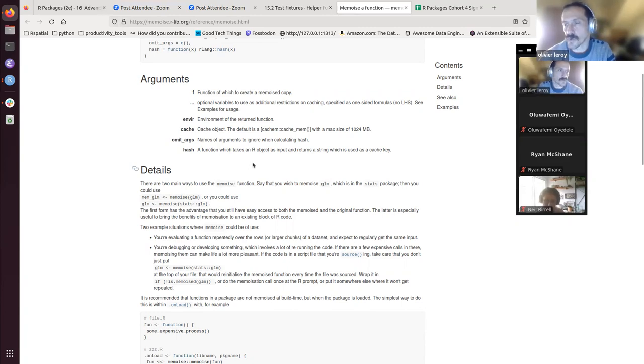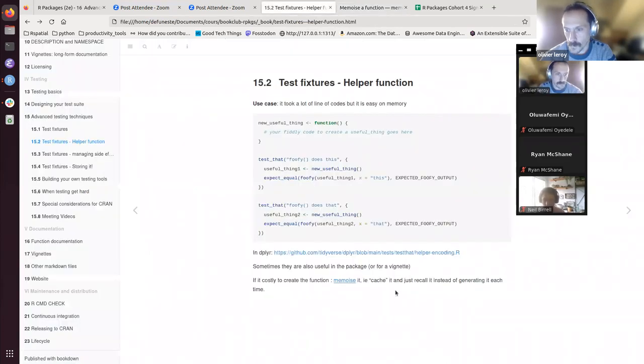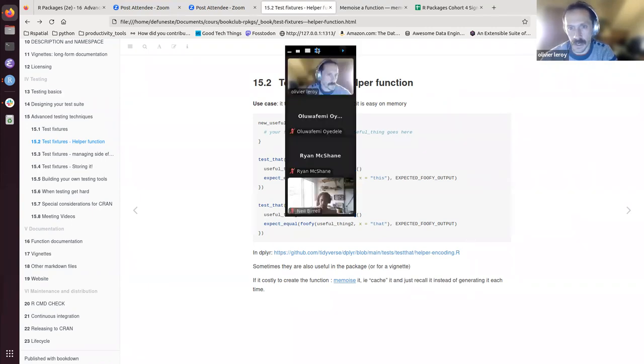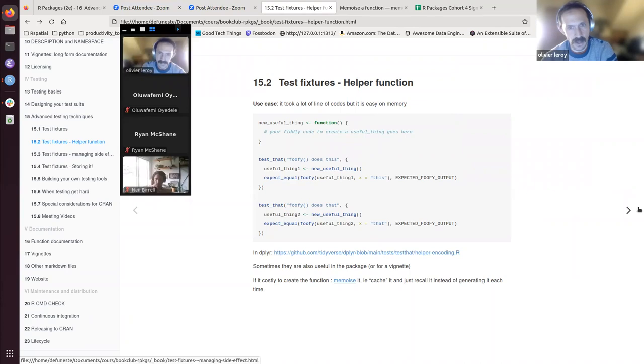It's useful if you call that function a lot, so you do not regenerate it. It goes directly to the cache, which can mean a lot of things in computer science. But yeah, just record it instead of generating each time. That's it.